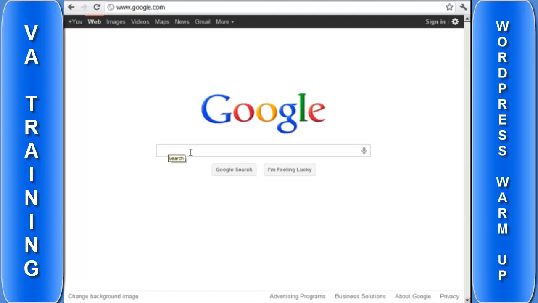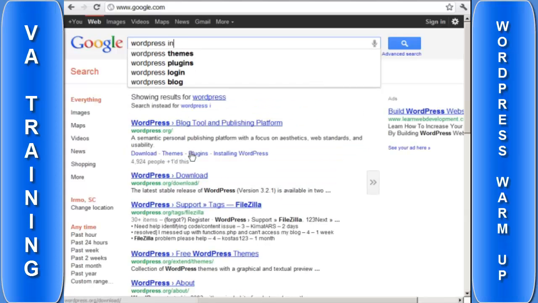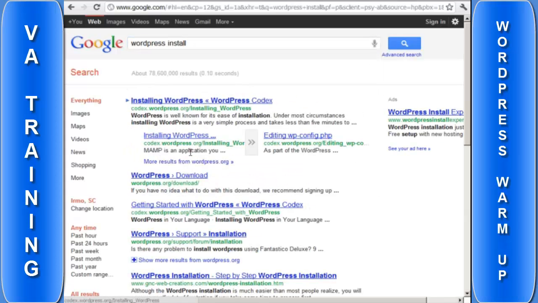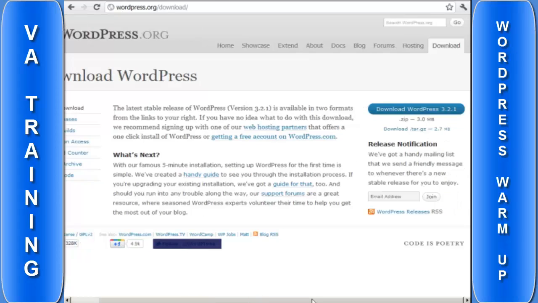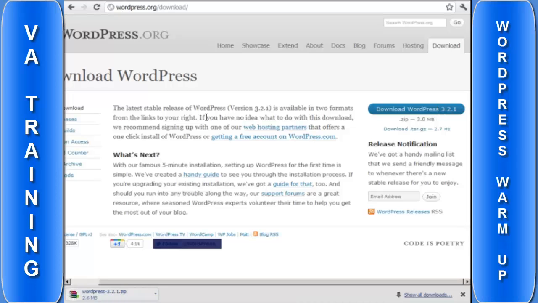The first thing is to go to google.com and then type in WordPress install. If you go to wordpress.org/download, and then click on download WordPress, we're going to download that.